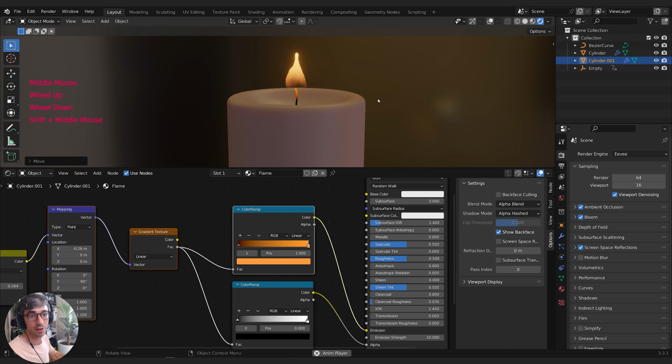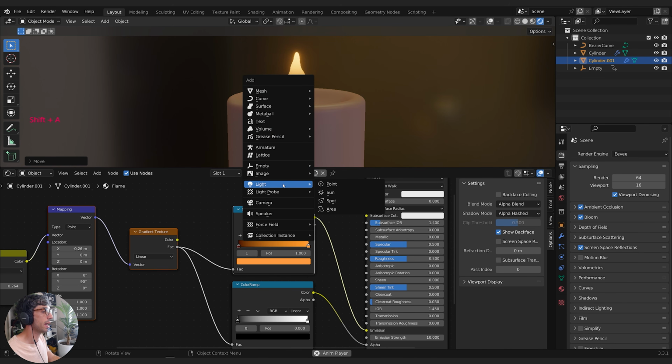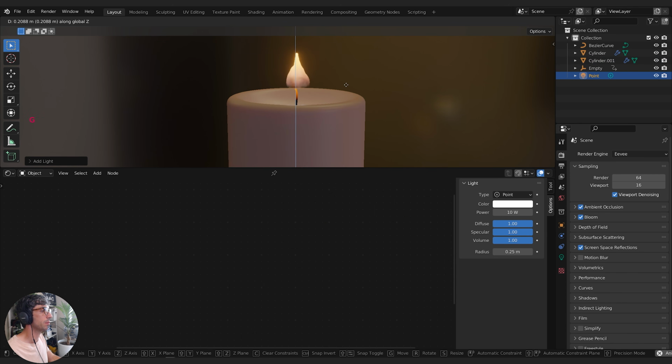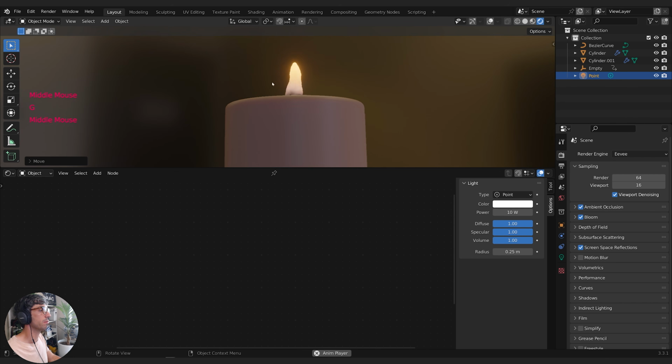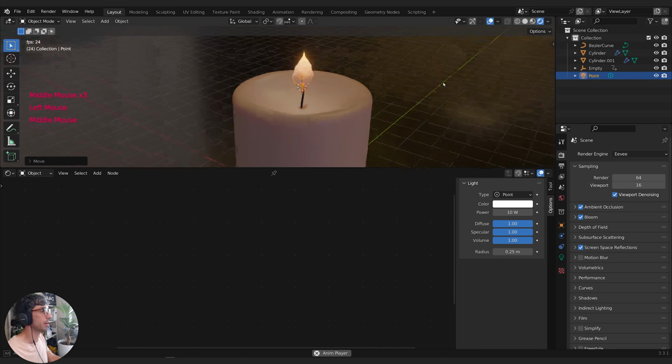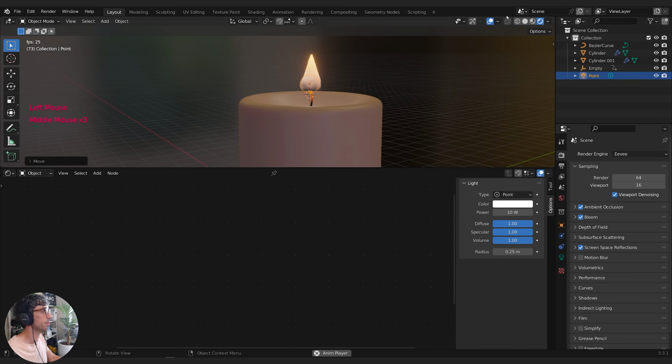And the last thing I'm going to do is actually put a light in the scene. Because all these emissive textures in Eevee, they don't actually emit any light. So we're not going to get any kind of light in the scene. So I'm going to go Shift A and add in a point light. And I'm going to make sure it's positioned right here where the flame is. And I'll just turn on my controls, you can see there. It's right where the flame is.